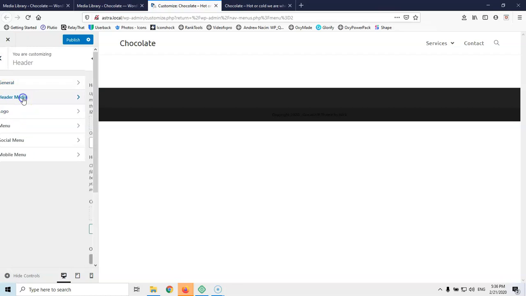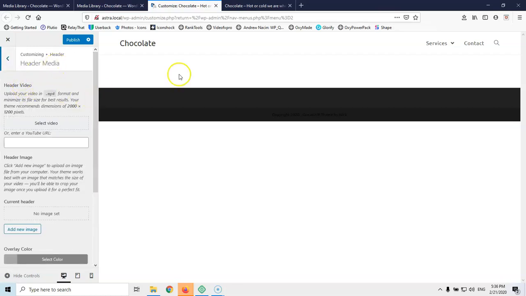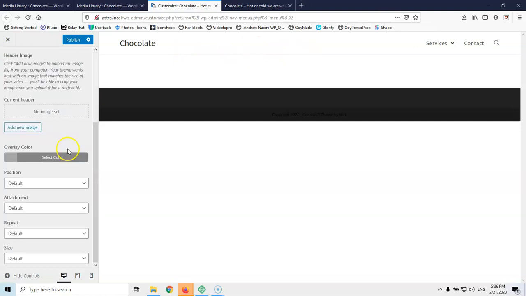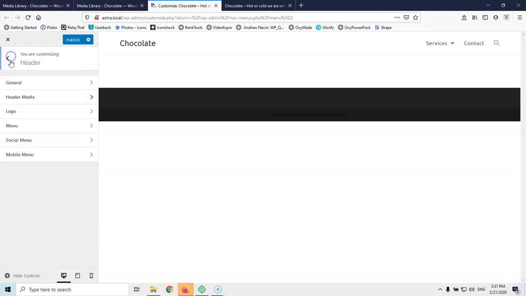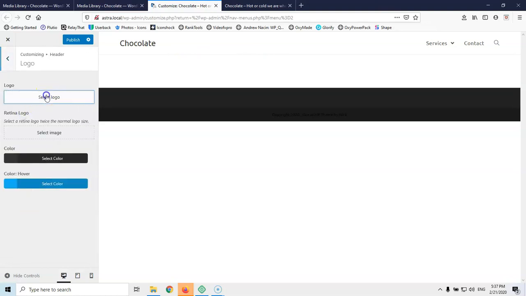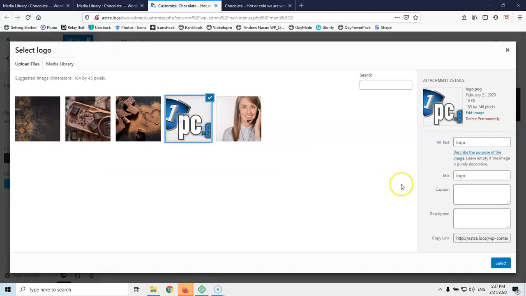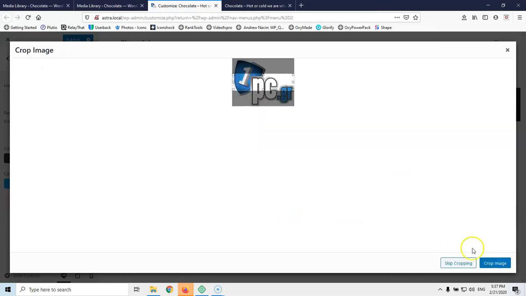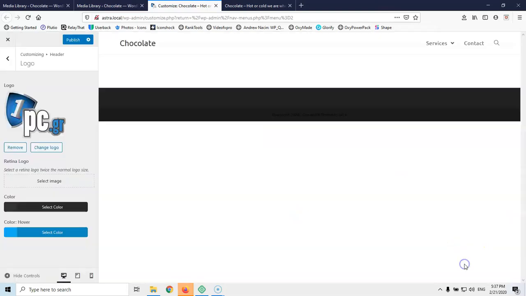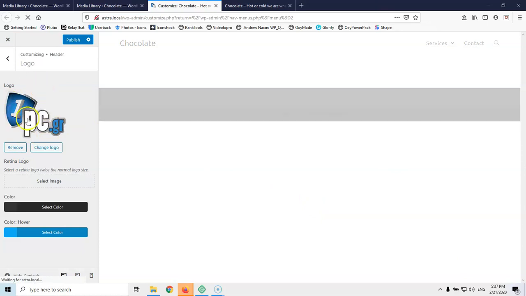Okay, let's go for header media. Here you can add a video or a background image or something like that. I don't want anything. And let's go for the logo. This is what I want here. I'm going to select this logo here. Skip cropping. Be sure to not have any padding inside the logo.